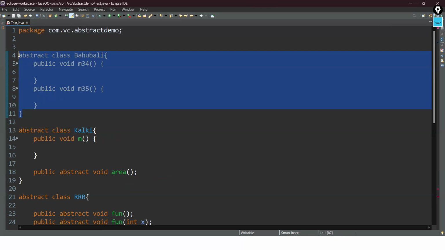Then whom do I tell? For example, I'm telling her, okay, my class name is Bahubali, you can use it. Then she can extend Bahubali and use it. Yeah, that's a security feature, one of the security features. So that is where we'll be using the abstract class. Clear? Next.